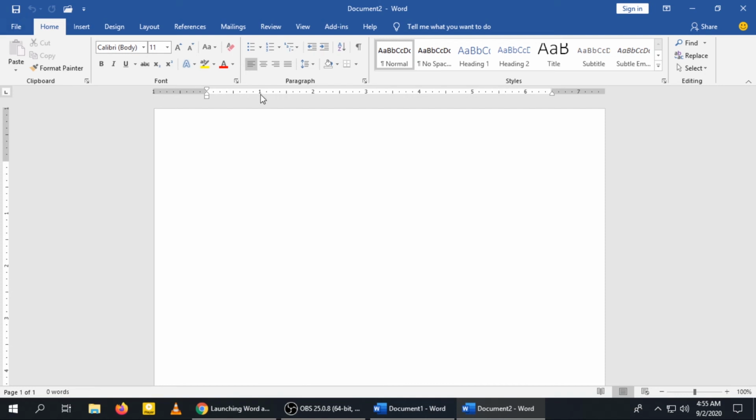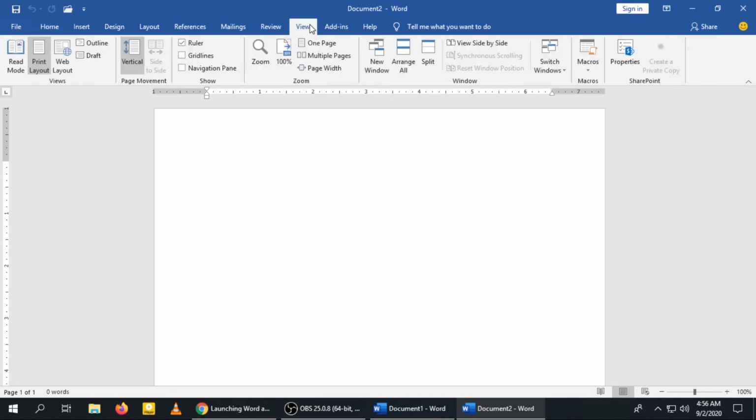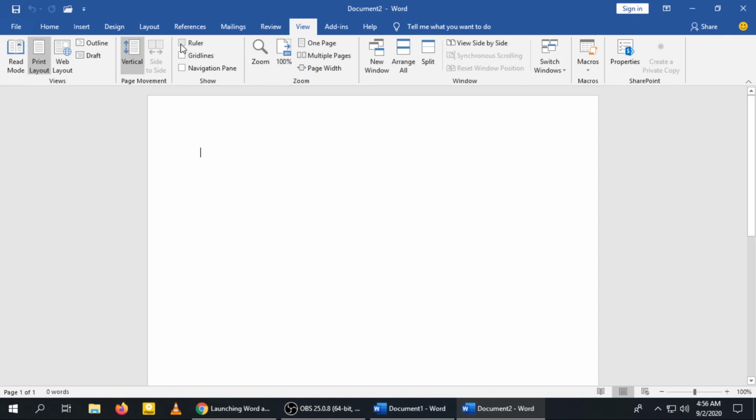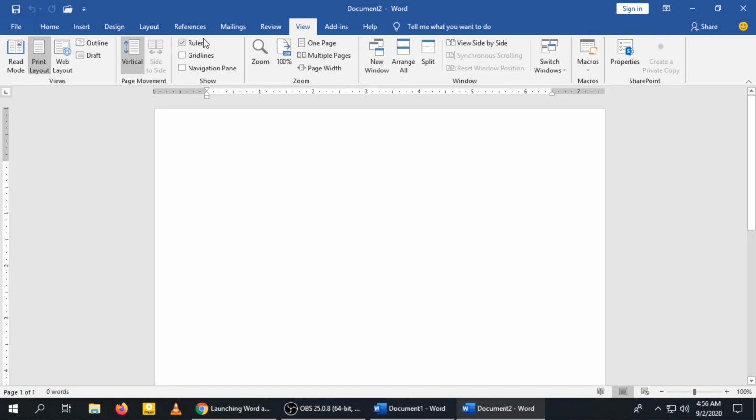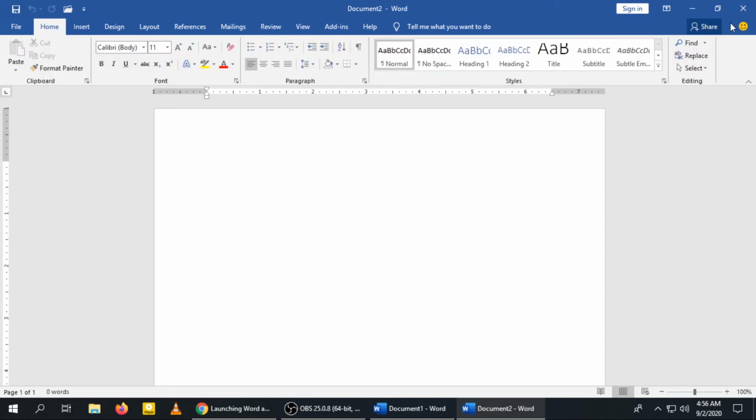Then the ruler across the top and down the left side, you can turn this ruler on and off. Come to view, and if you uncheck this box, the ruler will be removed. If you check this box, then the ruler will appear.